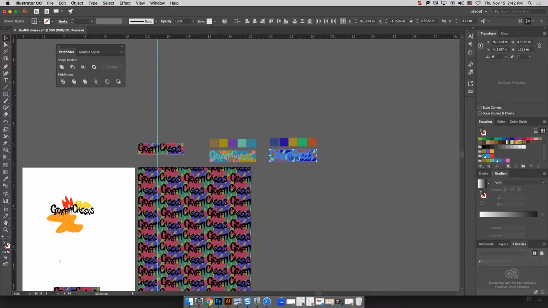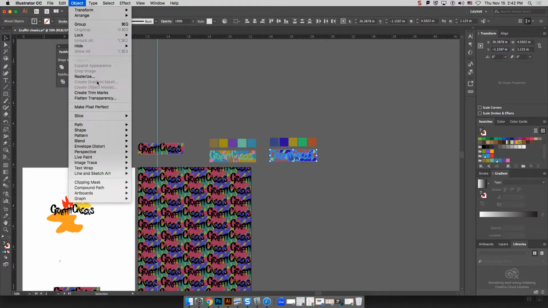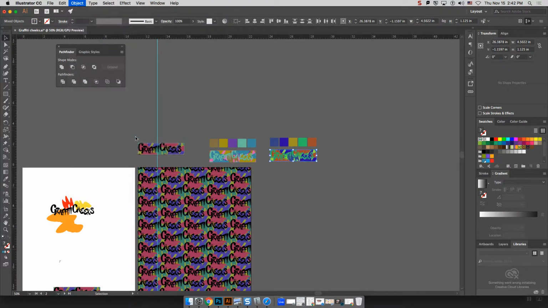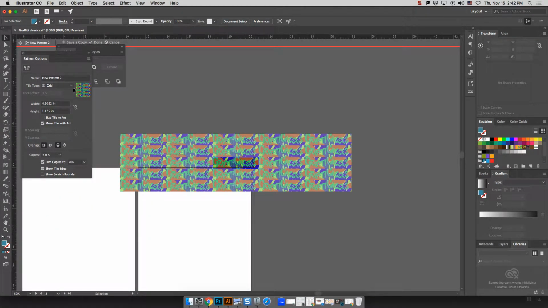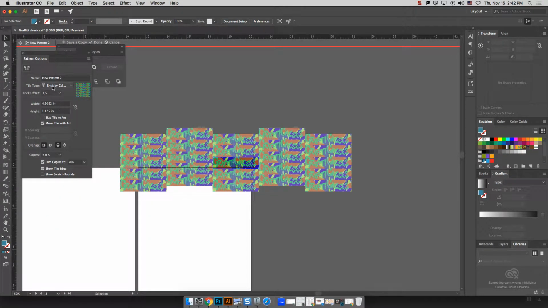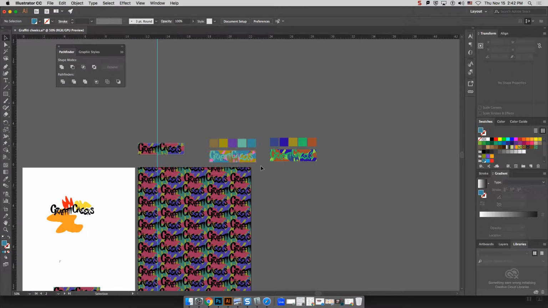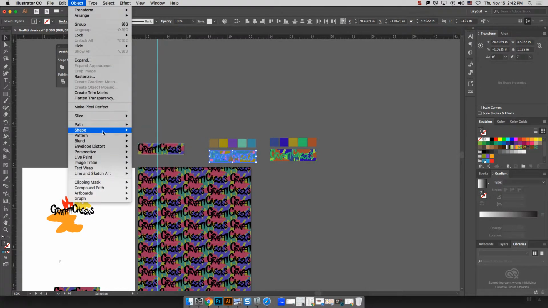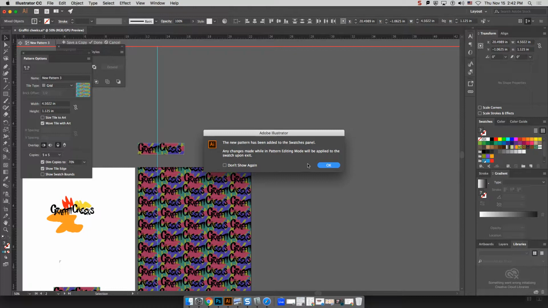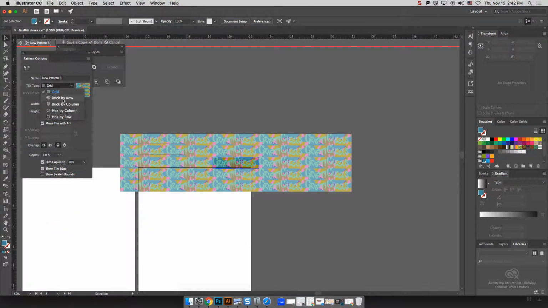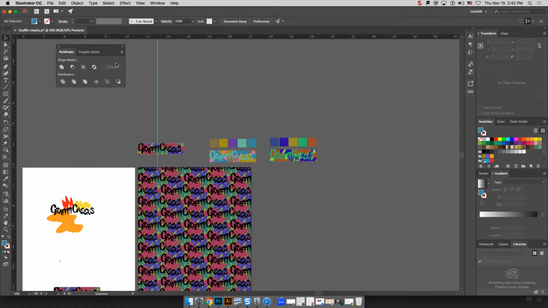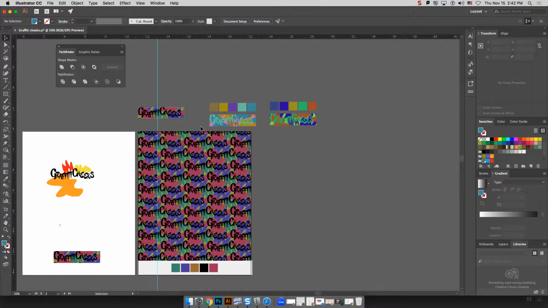Okay, so with those two, we can go to Edit, Define Pattern, or Object, Pattern, Make in Illustrator. And it's a brick by row. Okay, so we'll do it for this one too. As long as you are defining these with exactly the same size and settings, right? And we are, because we've copied and pasted these.